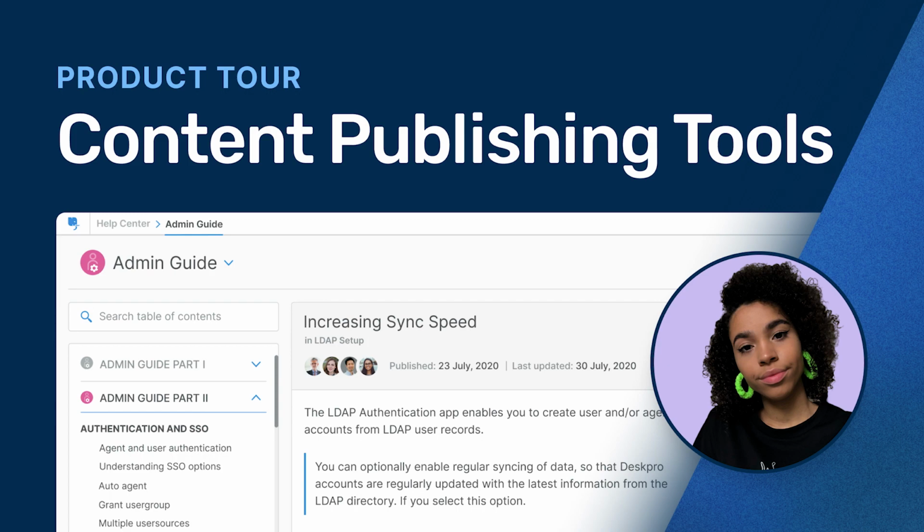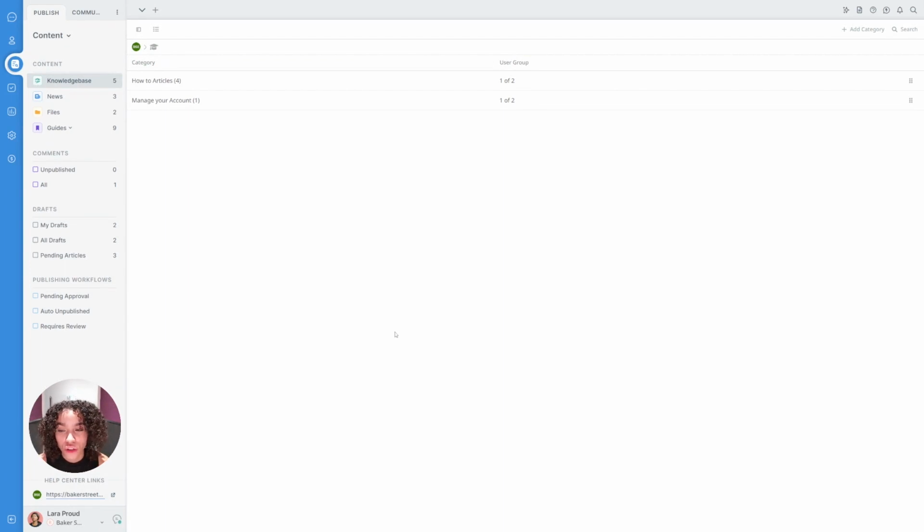Today I'm going to walk you through the different areas of the publishing interface in Deskpro, which is where you go to edit and manage your Help Center content. So when you click on the third icon down on the navigation bar, this takes you to the Help Center app where you can manage this content.